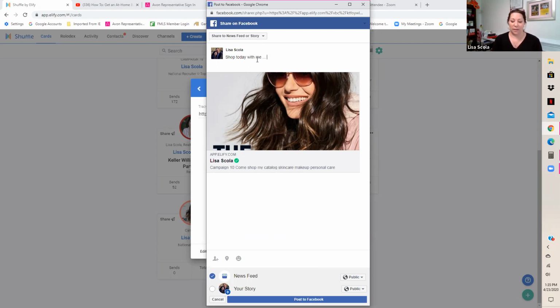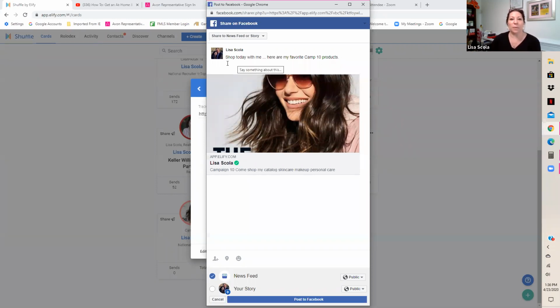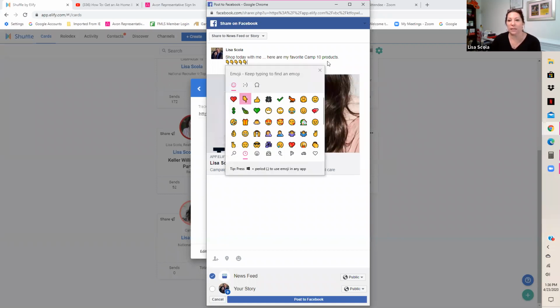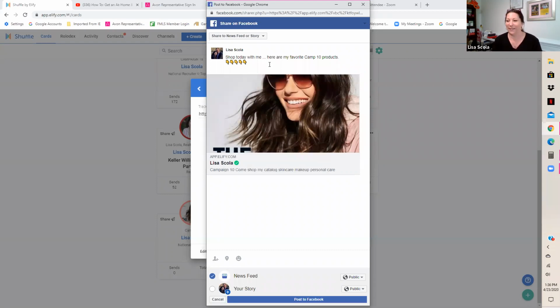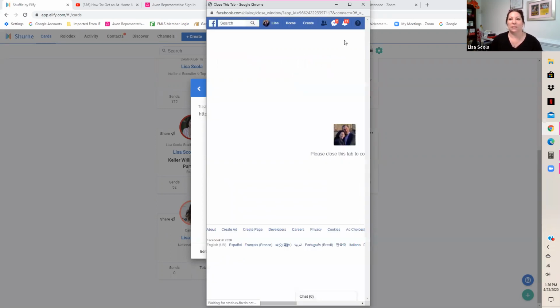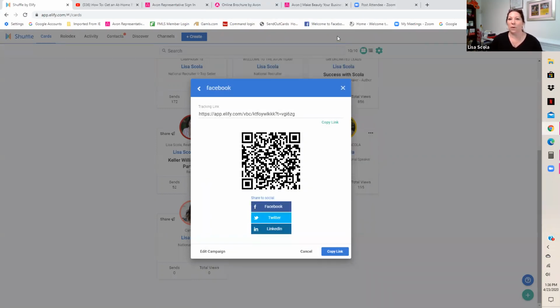Here are my favorite Campaign 10 products. When I learn how to spell, we get this done. I don't have to put anything else because the link is here. I don't have to tell them anything. If you want to, let's get them on it, put a couple emojis on there with the little down arrow so that they can see that's the link. Click here, whatever it has to do for your people to get it, and they'll see that they're going to click right on your card. And then I'm going to post it right to Facebook. And voila. So now we want to go into Facebook.